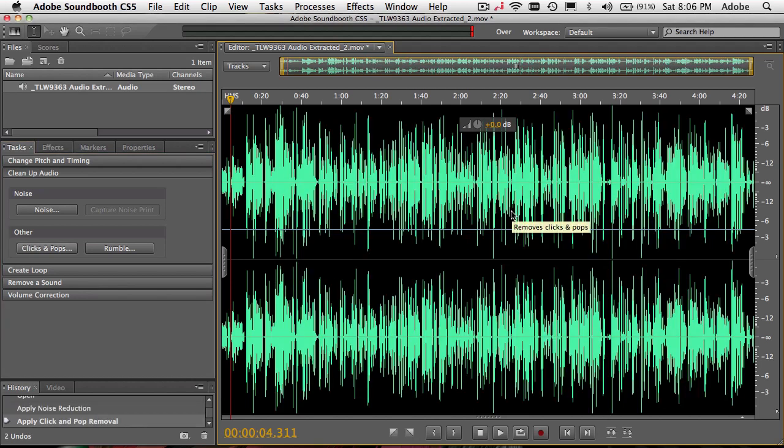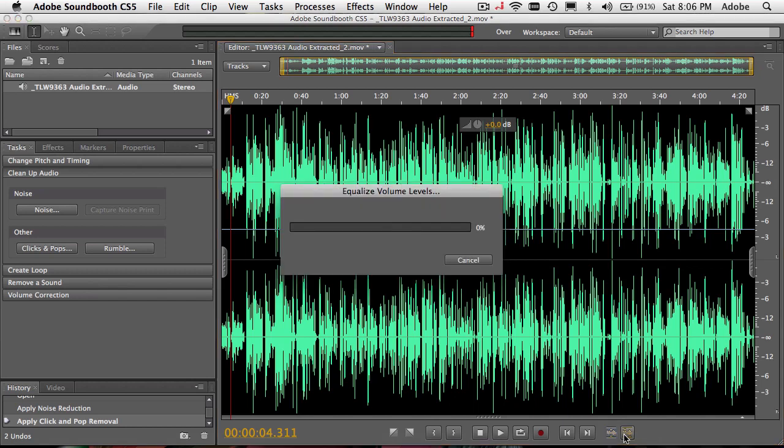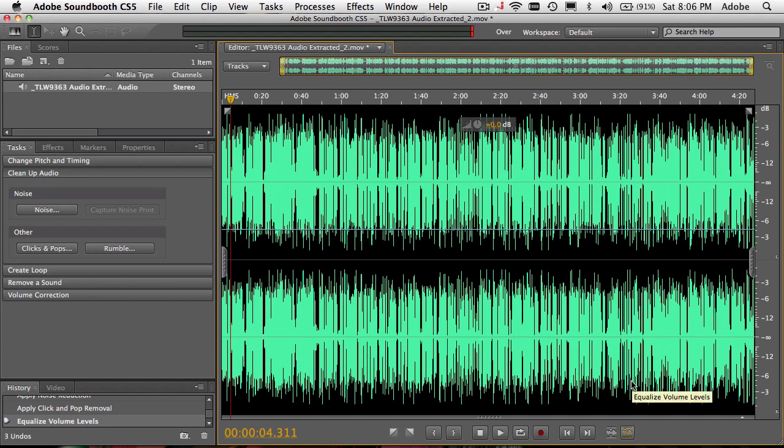And last but not least, I noticed the audio was kind of pegging the meters there. We will go ahead and just come down here and choose, we have equalize and louder. I'm just going to go ahead and equalize the volume levels, and that will just make them more consistent all the way through.